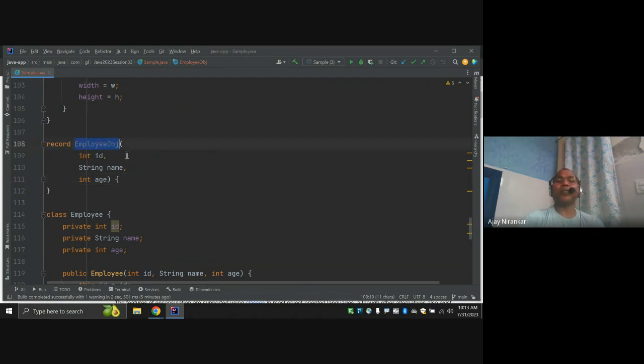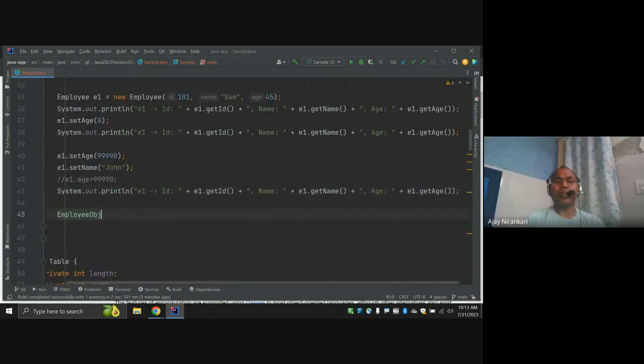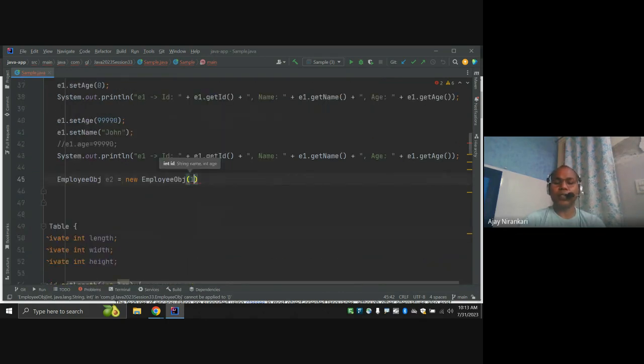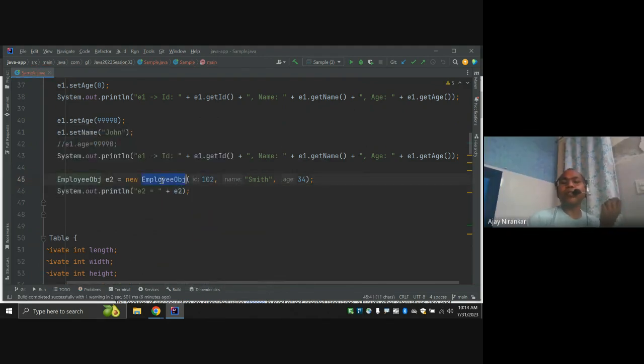Now you can create the same object in the main method. Go here and create employee two: new employee, and pass the same kind of values. Let's give the ID 102, name Smith, and age maybe 34. And even if you write System.out just employee, this is a completely created employee object, and it follows the complete rule of encapsulation.